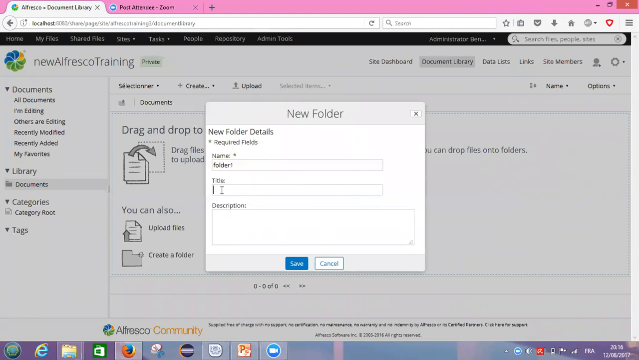Title: Alfresco user folder. Description: This is my first folder. And I click on Save.